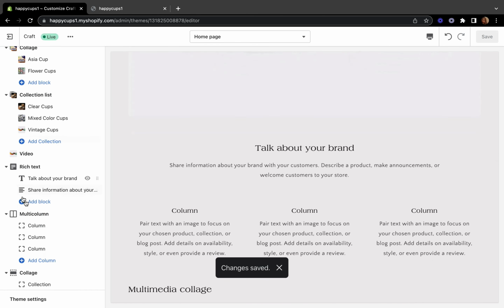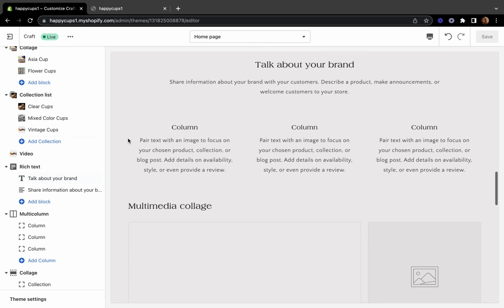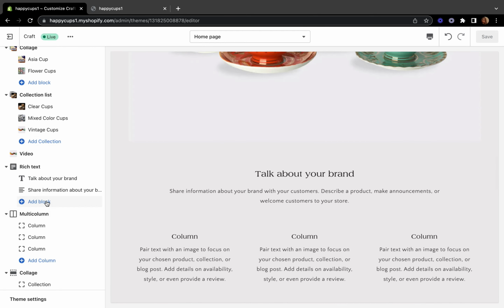Now we are going to the rich text section. On the rich text section here, you can tell your customer about your brand. You can share information you want your customer to know, maybe about your cups, maybe about your products. For example, for me, it's about cups.